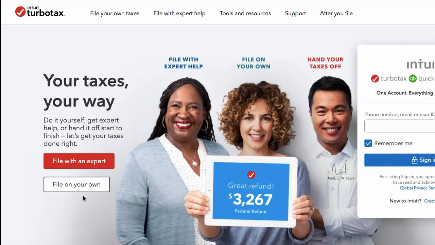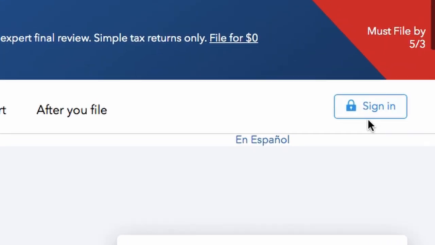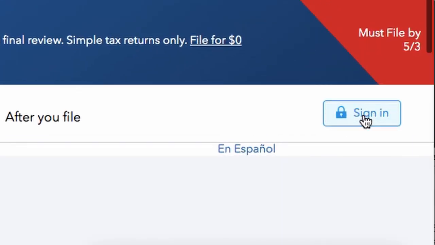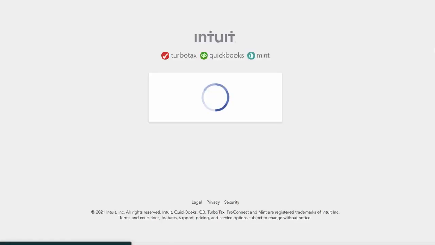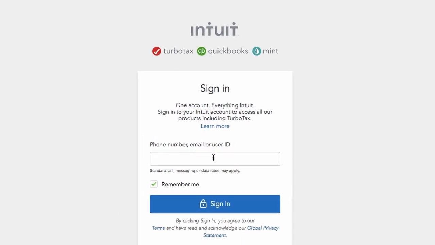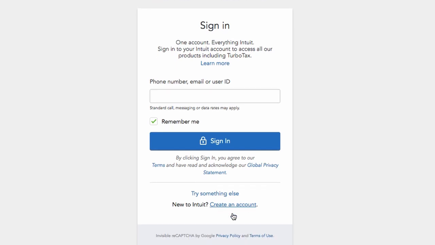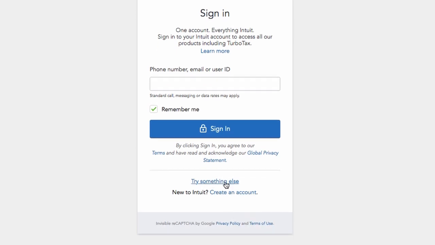So you can see this is what the website looks like right now, turbotax.intuit.com. So you click sign in the top right corner, and this is where you can go ahead and click create a new account if you haven't used Intuit before, or if you have, you can enter your phone number, email, or user ID and sign in. You can click here to create an account. If you forgot your password, you can click the try something else hyperlink.